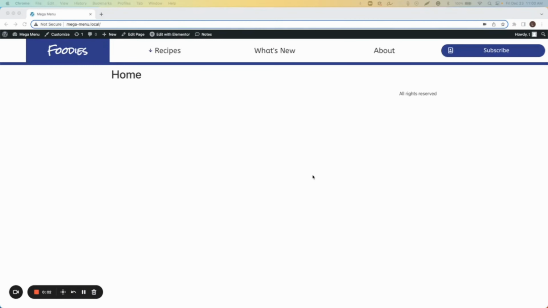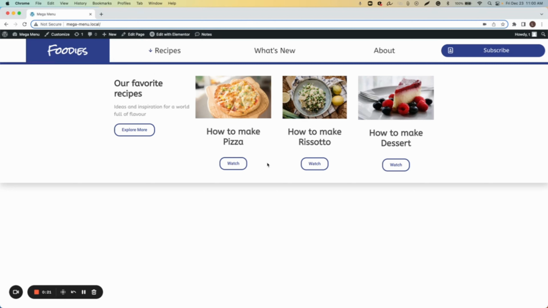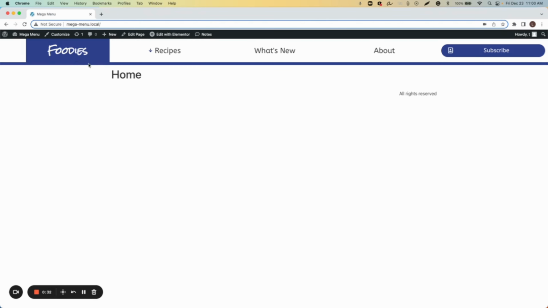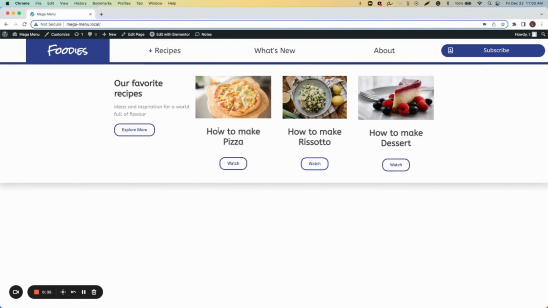Okay, so here we are on my computer, and I'm just going to show you what we are going to build. So we have a logo here, then we have the menu, and we have a subscribe. What I have done is when we click on recipes, then we get this pop-up. So it can be a mega menu where you can put other stuff here. In this case, because I'm dealing with foodies, I'm doing recipes, so we can add categories of how to make pizza, how to make risotto, and how to make dessert.